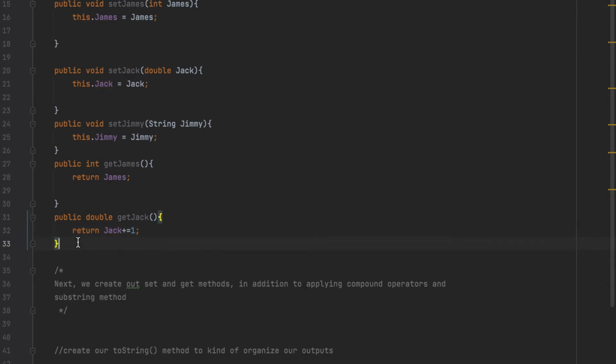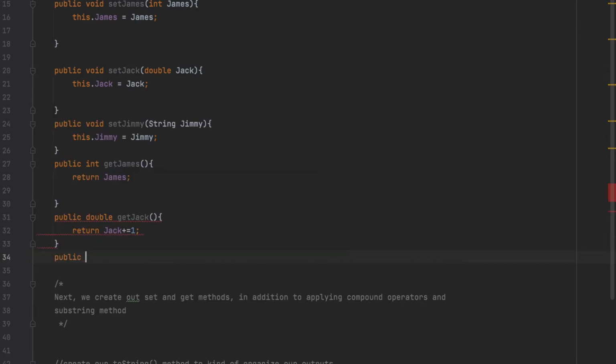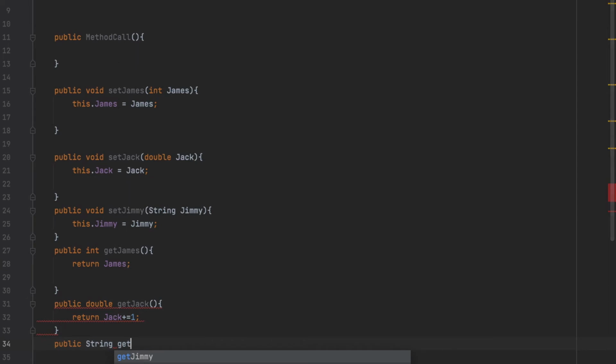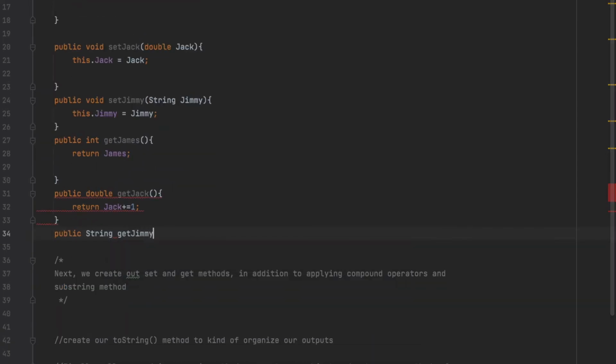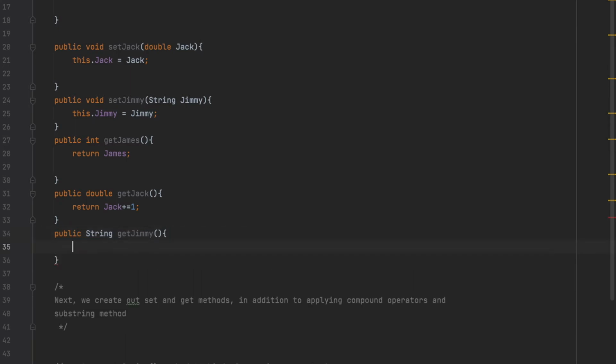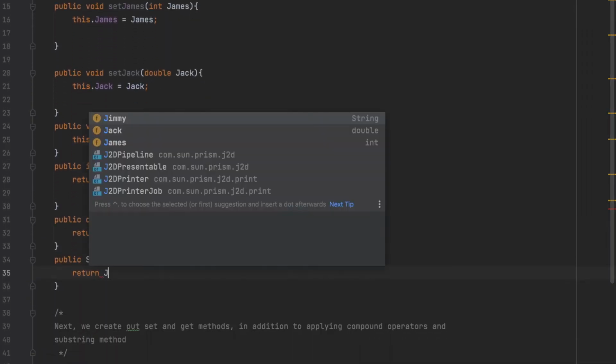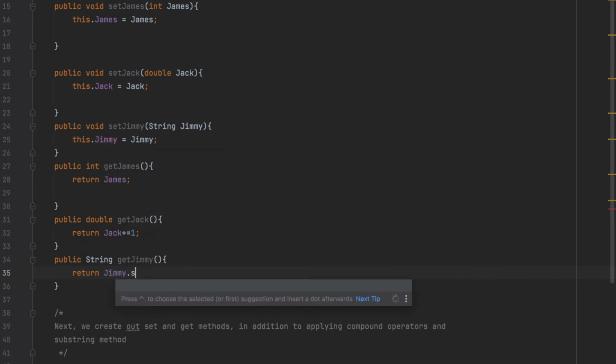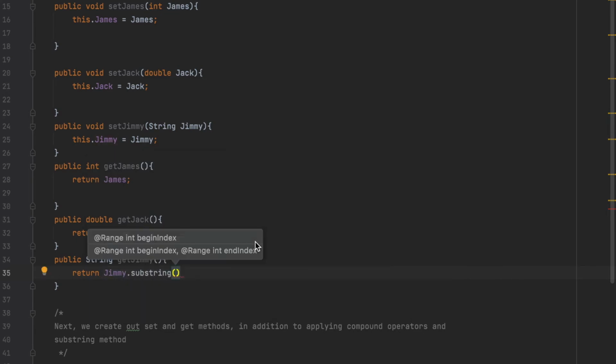The next thing I will show you is the substring method. So public String, which is our type, correct? Get, and our string variable name was jimmy, so getJimmy, braces, and then we can do return. To write the substring method, since jimmy was our instance variable name, it's jimmy.substring, and with the substring method you can apply what is known as indexing. I will show you an example of this.